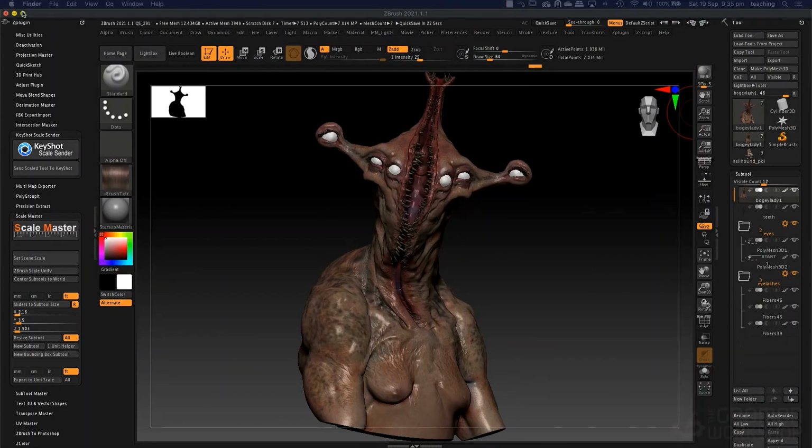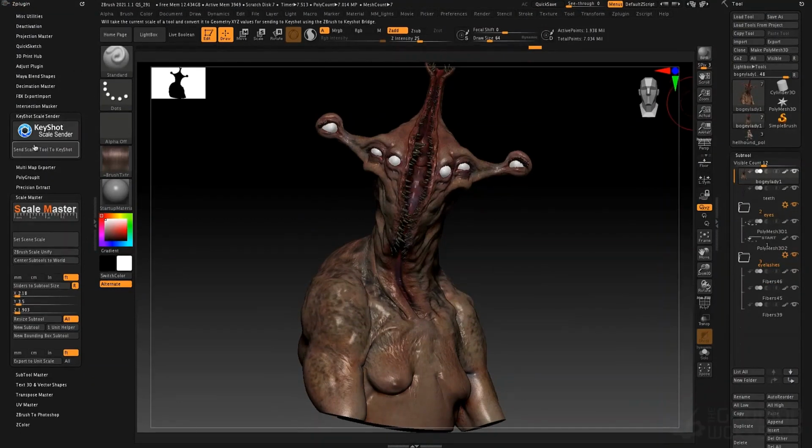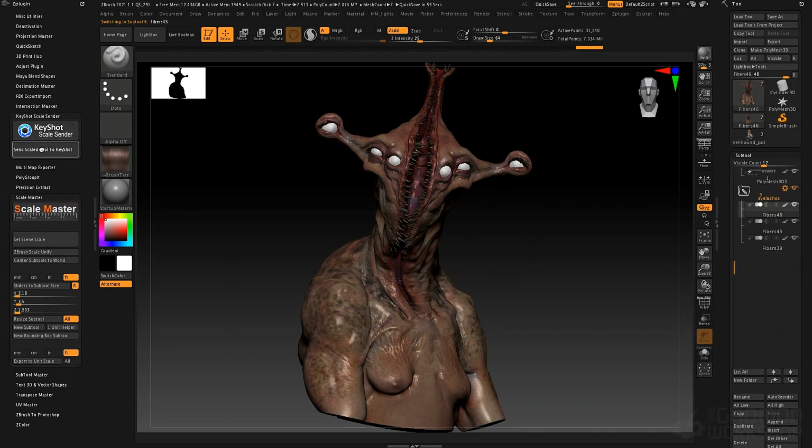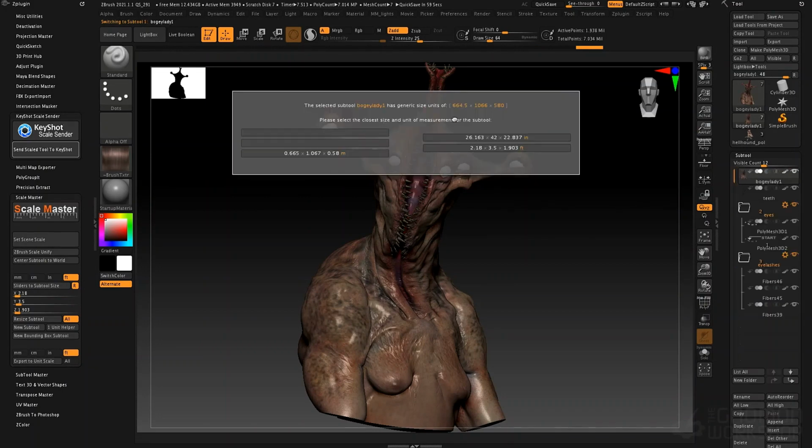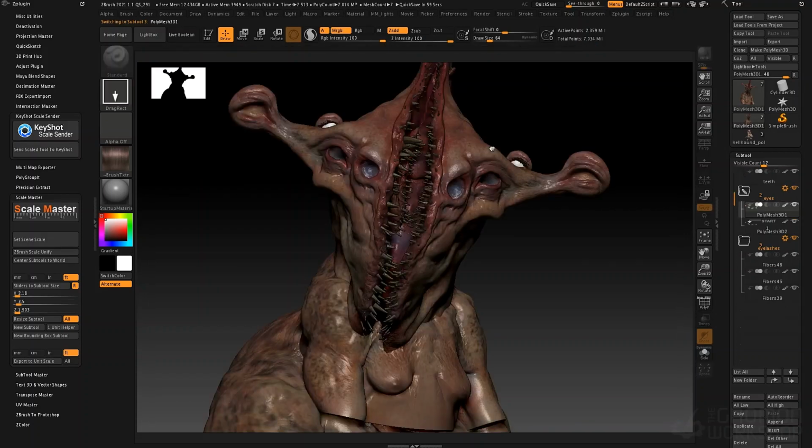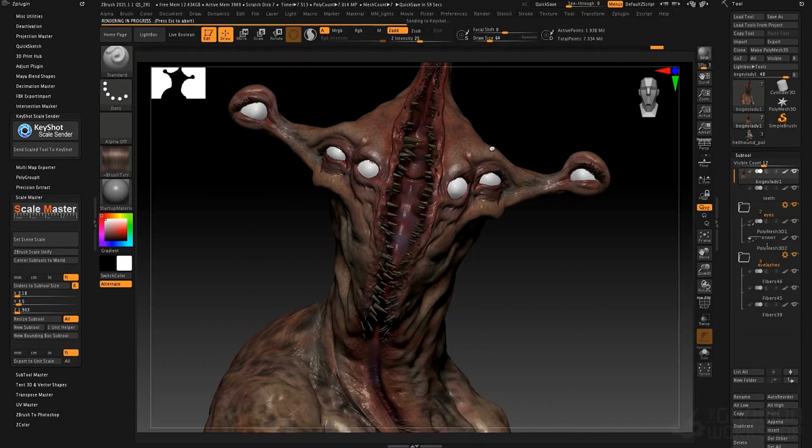So let's go ahead and try the ZBrush Send Scaled Tool to Keyshot button. I have rescaled this to 2 brush units, but it still maintains the object scale of 3.5 feet in Y. If I click Send Scaled Tool to Keyshot, it will go through all of my subtools. It's going to ask me, the selected subtool has a generic size units of blah, blah, blah, choose the closest one. So it's 3.5 feet. Select that. Now you see it goes through and rescales each subtool up to that original size.